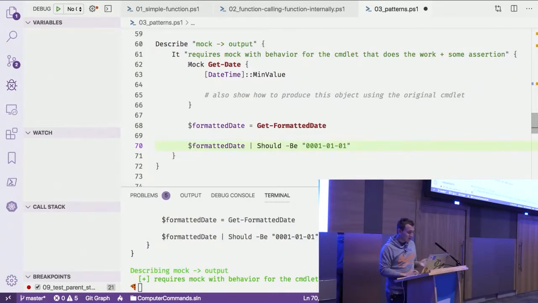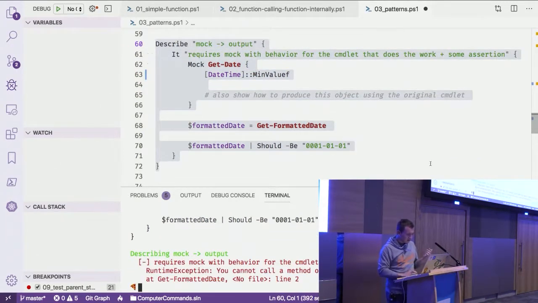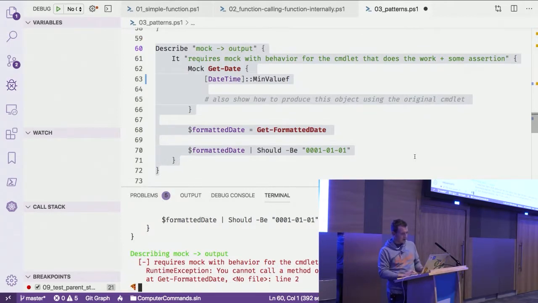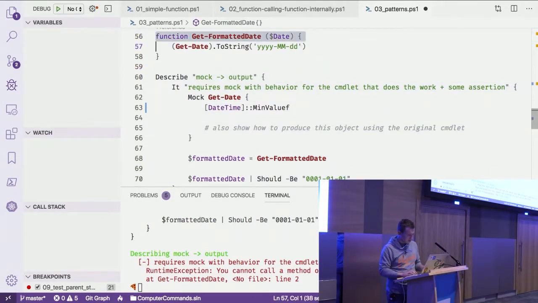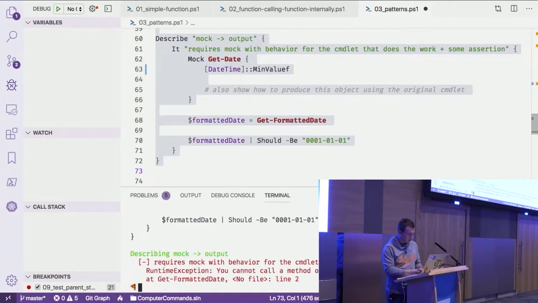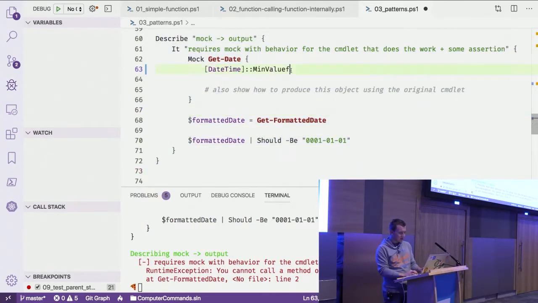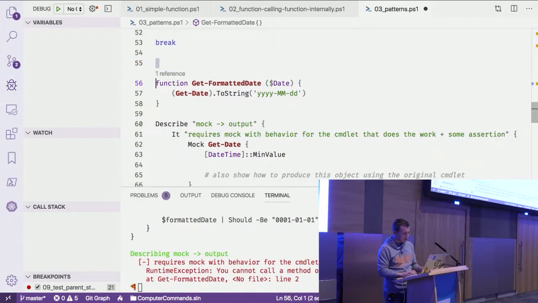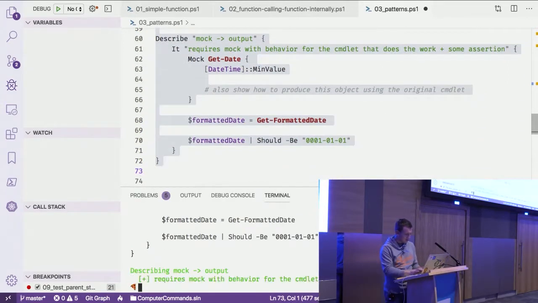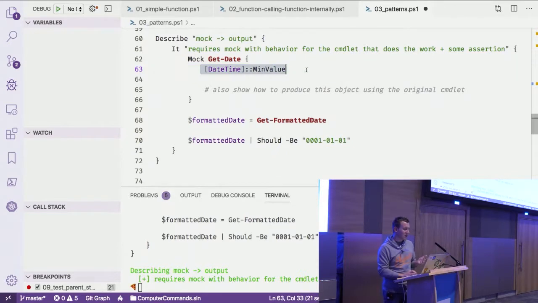And so in here, I'm just having a mock and I'm providing the min value of date time, which is 0010101. So that's pretty easy, but runtime error. You sure? Requires mock behavior. What am I doing? Oh, I just mistyped. Now it works. So this is an easy way of producing min value, but you probably won't start with this.